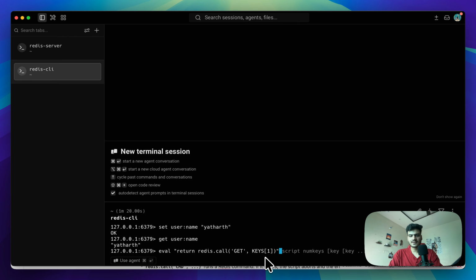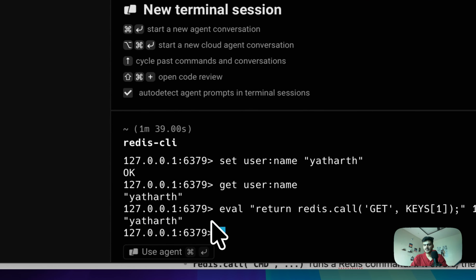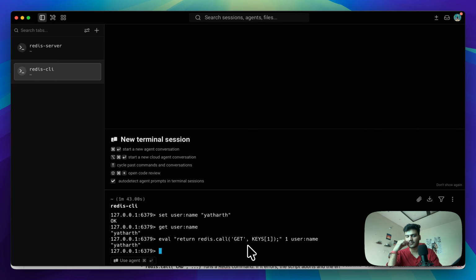Okay, so this is just a simple Lua script that I'm executing, right? After this, you need to pass how many keys your Lua script depends on. Right now I'm only using one key, so I'll pass one, and then I'll provide the exact key name. So it's username. If I execute it, you'll see I got the exact same result, right? So this is how you execute a very simple Lua script in Redis server, right?